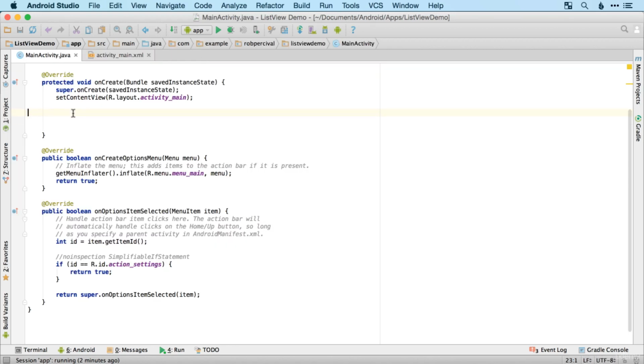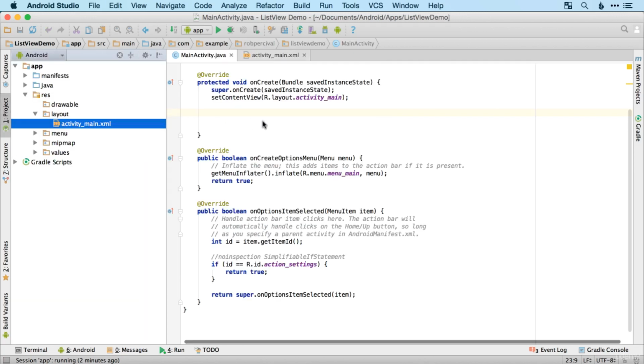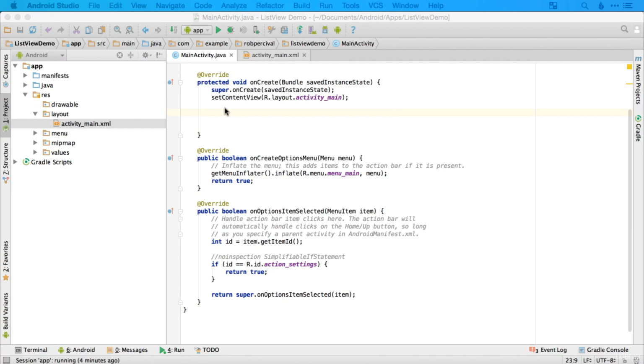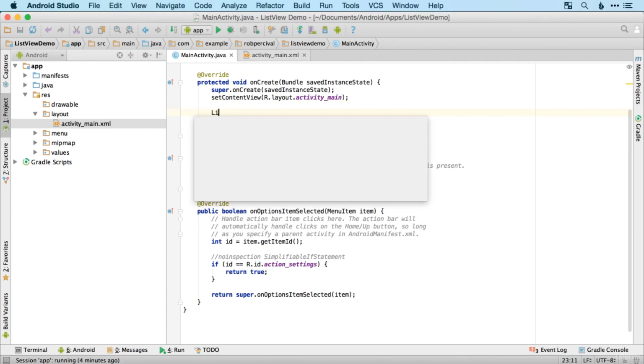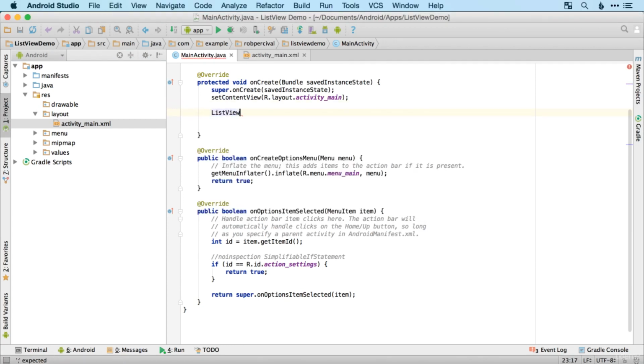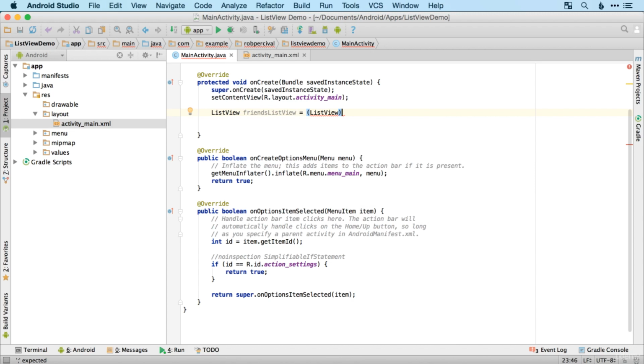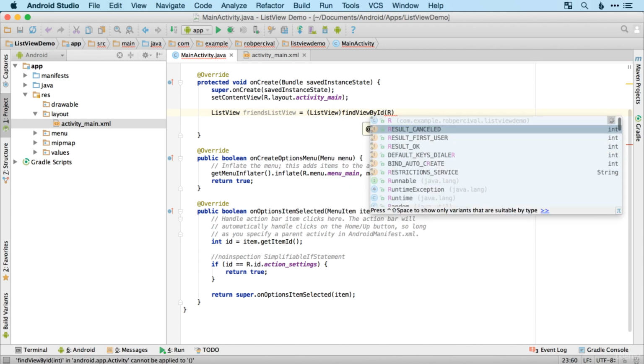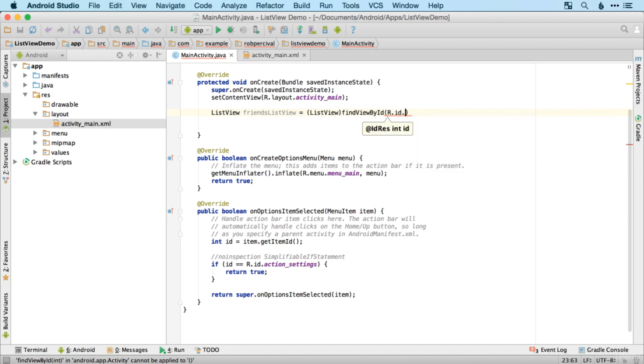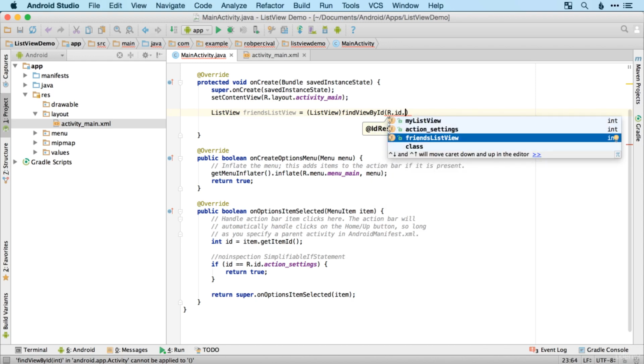And now I'm back in the onCreate method of my MainActivity.java file. And let's start by getting our list view. So ListView, and then I'll call it friendsListView to match up with the ID. We're going to need to cast it as a ListView, and we're going to get it using findViewById, and then R.id.friendsListView.